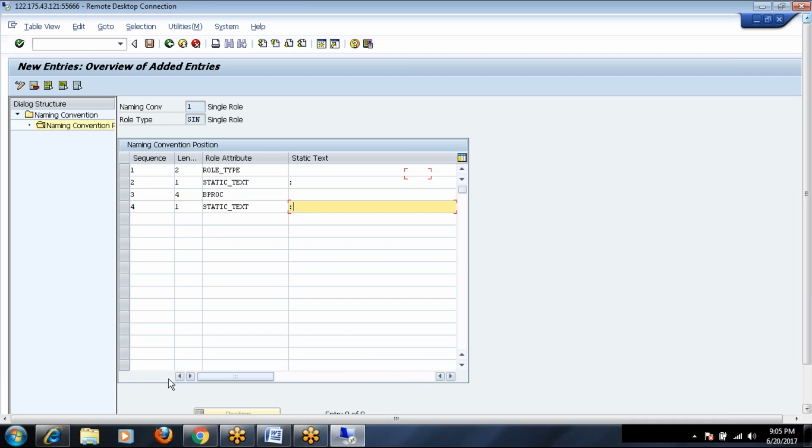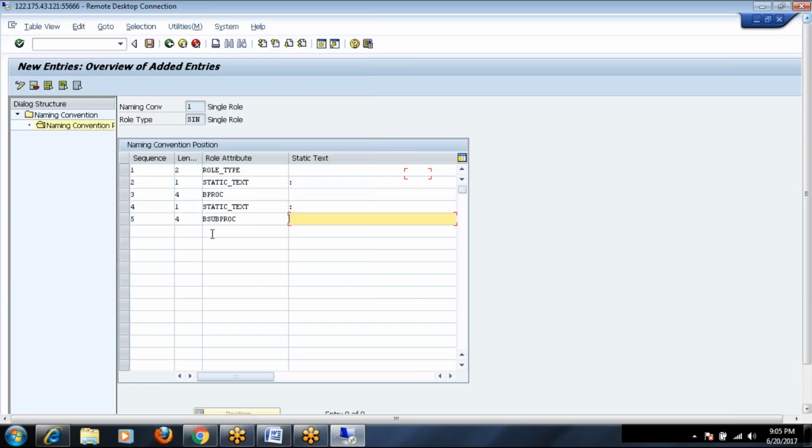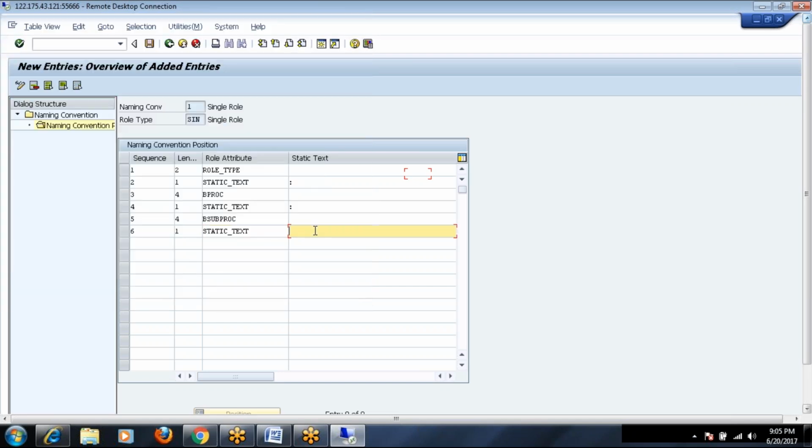It is again colon. So if you see the naming convention here, first comes the role type, 2 characters. First 2 characters indicate the role type. Third character indicates colon. Fourth, fifth, sixth, and seventh characters indicate business process. Then followed by colon. Then fifth in sequence will be again 4 characters. This would be business sub process. And the last, sixth in sequence would be a single character, again a colon here. Colon means static fixed text.